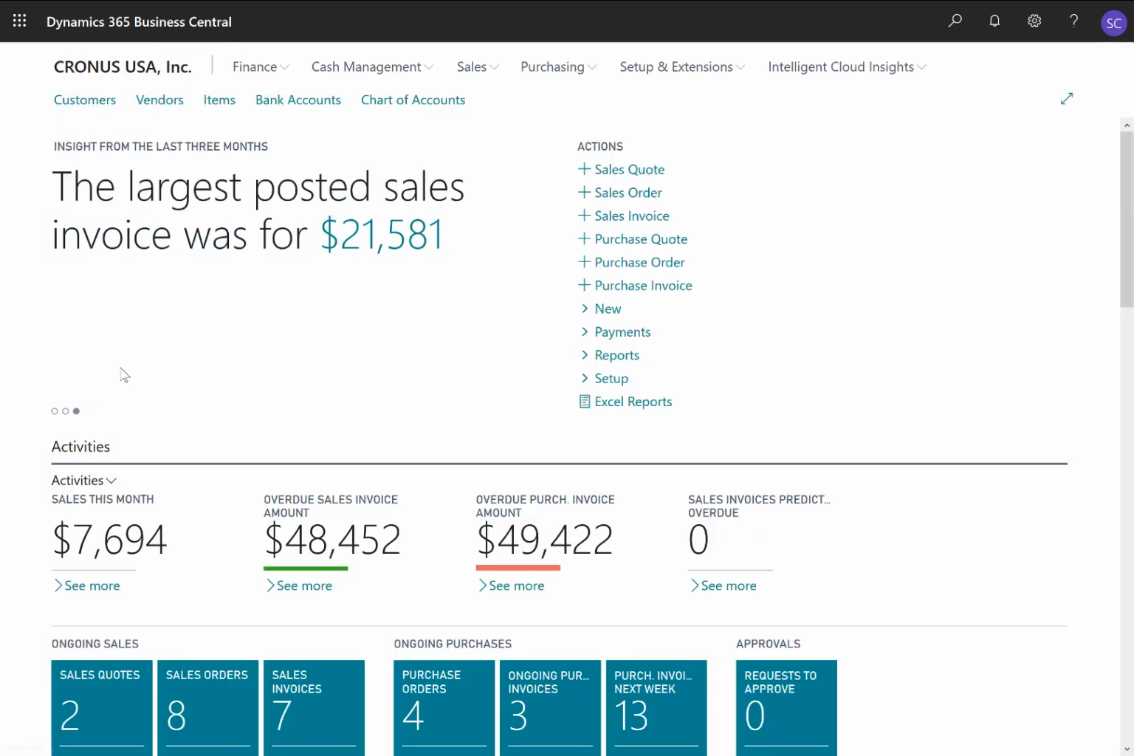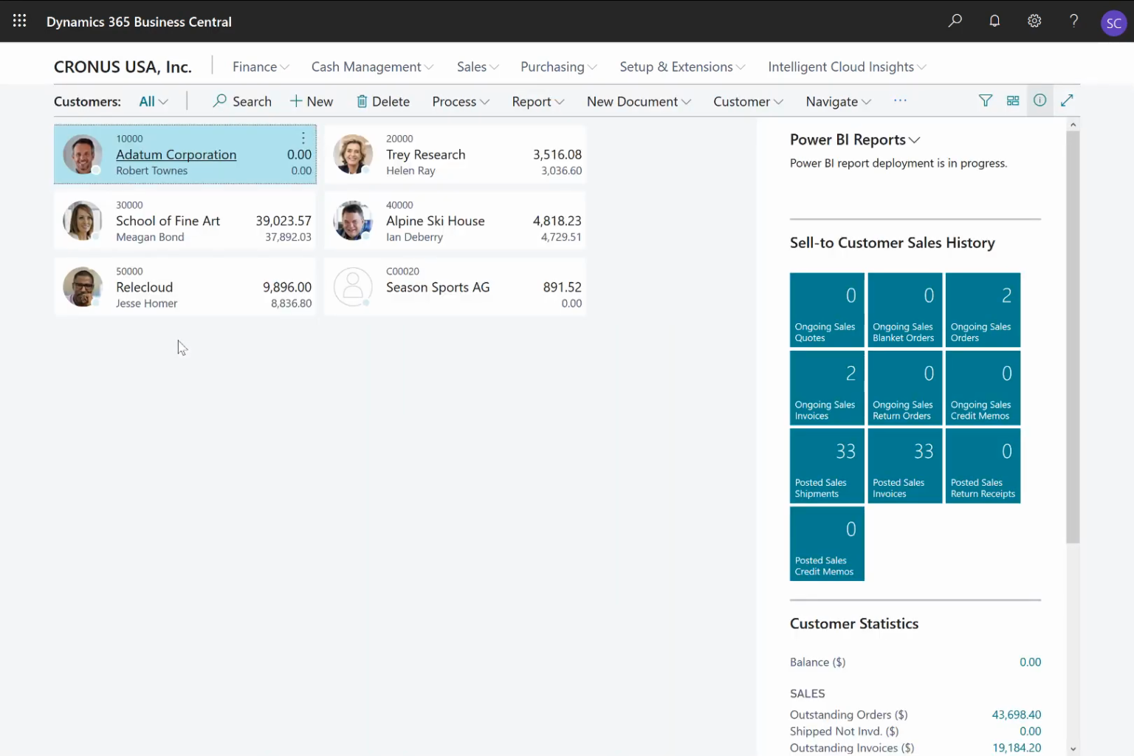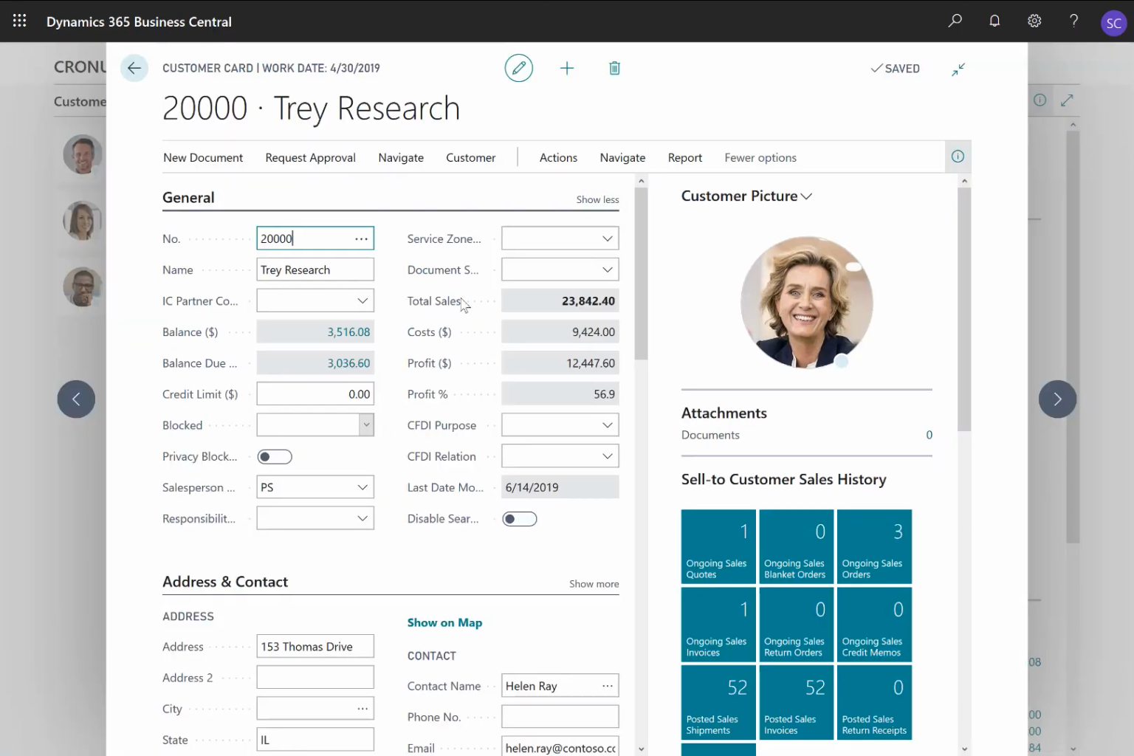One of the things that is very important, as you could discover in one of the previous units, is the document sending profile. So let me use Tray Research as an example. I will open the customer card. There we go. And by clicking on Show More in the General FastTab, you can find the document sending profile field. So there it is.